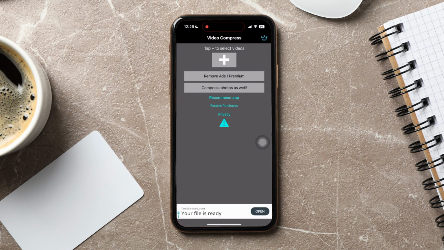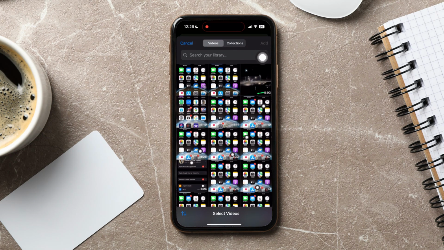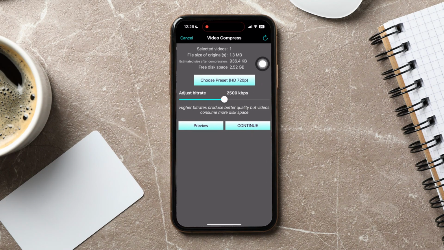On the main page, tap the large plus icon located at the top of the page. This will open your media library to select a video. Here, find and select the video you want to compress, and then tap Add. This will open up the Video Compress page of the application.